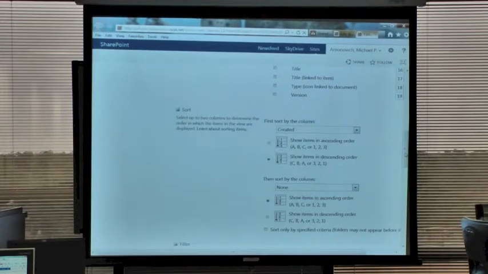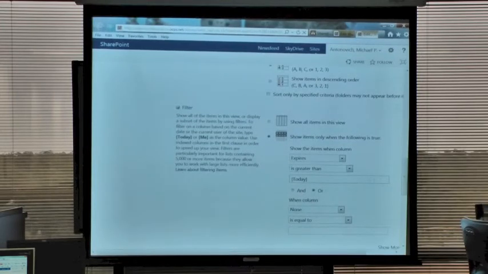But it's not the sort that I'm worried about. I want to come down here to filter, and you can see that it's already defined. It's only going to show items where the expired date is greater than today. So since I selected January 31st for that particular item, once we hit February 2nd, that expired date is going to be less than today, and it's no longer going to show. Does that make sense? So you won't have to worry about going and removing things from the announcements list if you put an expired date in.